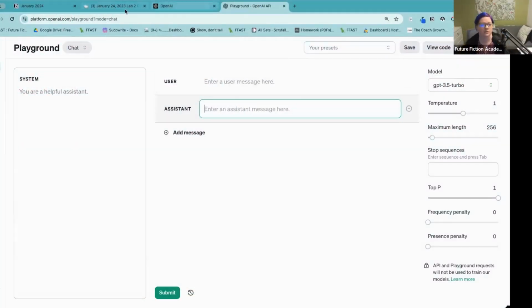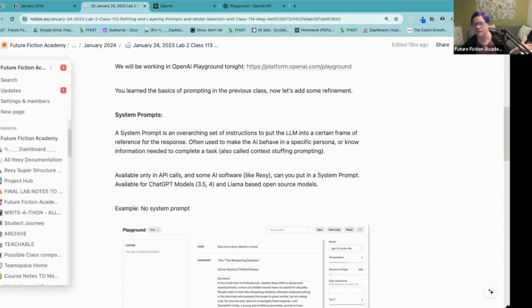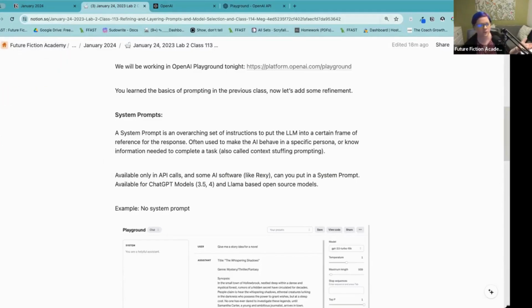So the first thing that I want to demo for you all is the idea of what a system prompt is. A system prompt is the overarching set of instructions that puts the LLM in a certain frame of reference for the response. Believe it or not, this is also true with humans, and this is the crux of hypnosis and everything like that. Even human brains work this way. So think of the system prompt as a very strong suggestion. It's going to put the LLM into a frame of a state of mind, almost. This is often used to behave in a specific persona, or to know information needed to complete a task, which we'll talk about a little bit later.